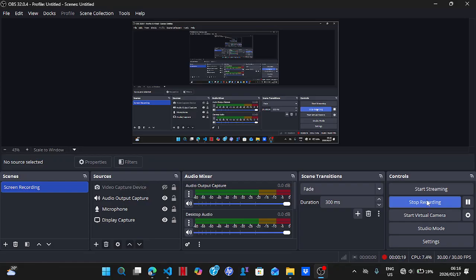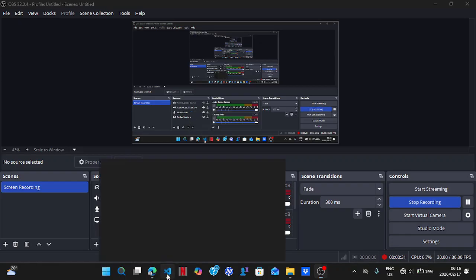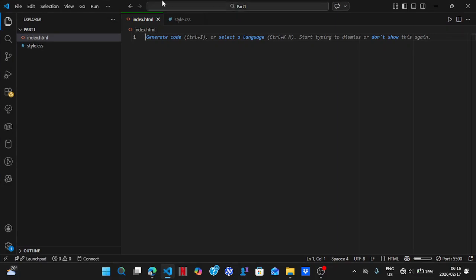So in this video, I'll be showing you how to create a header. This is part one of creating a header using HTML and CSS. I'll be using VS Code, Visual Studio Code. I've already created a folder, part one. I'll be creating a header with a navigation bar.